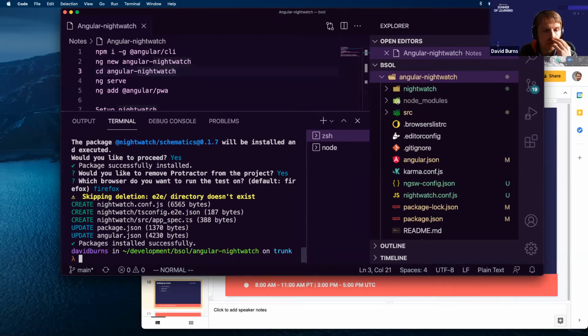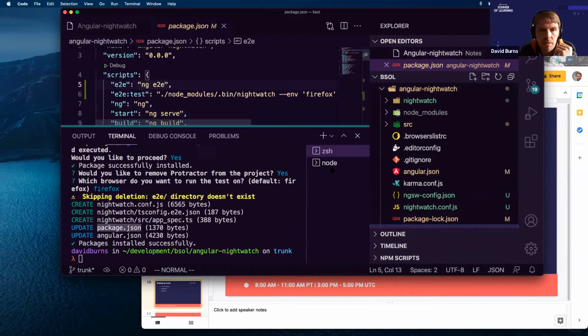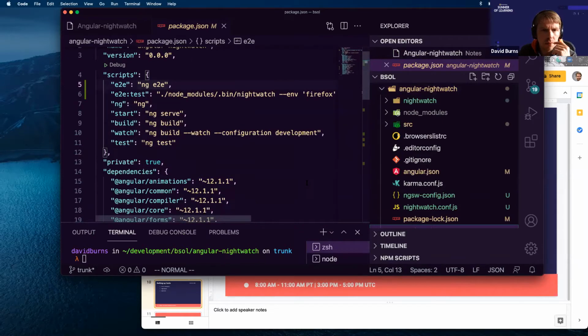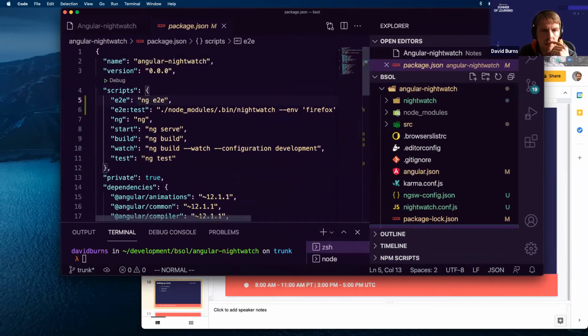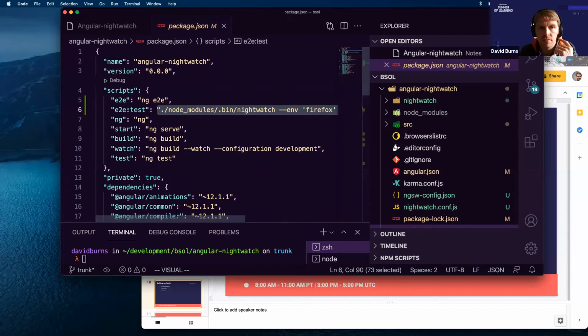And so what we've got now is that our Angular application has been updated. Our package.json has been updated, and if I load this up, we'll just make that smaller. We can see it's running Nightwatch and it's saying our environment is Firefox. And if you're using something like Visual Studio Code, you get little bits and pieces like that so that you can run it.